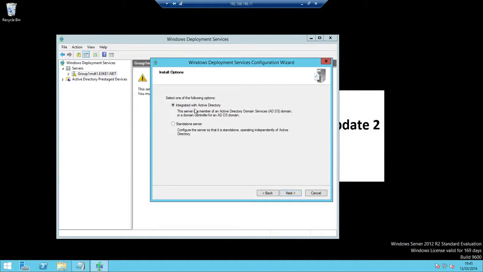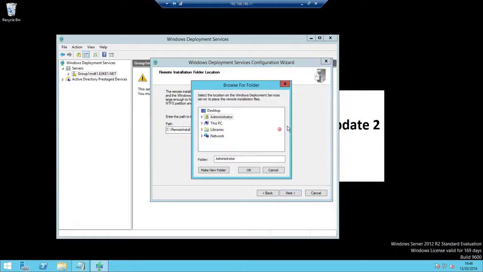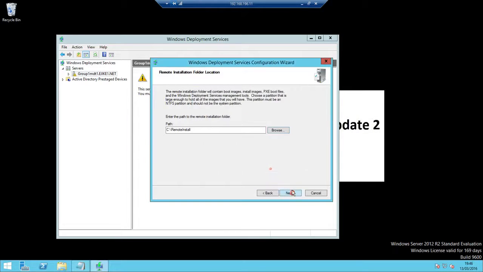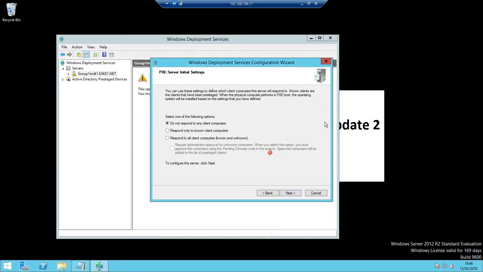This is integrated with the Active Directory because it's a member server, so let's leave it at that. We could just accept the remote install location because we're not going to do that for this lab. Let's just take it like that. It's going to give us a warning, but we're just going to ignore it anyway. We're not going to be setting up the images here, so I'm not really bothered about that.